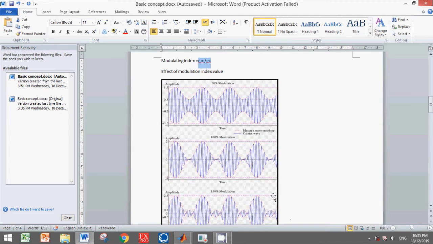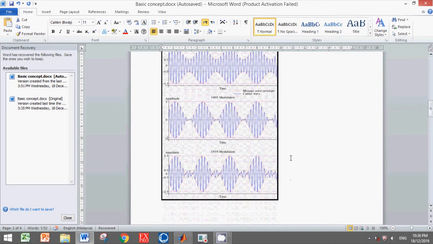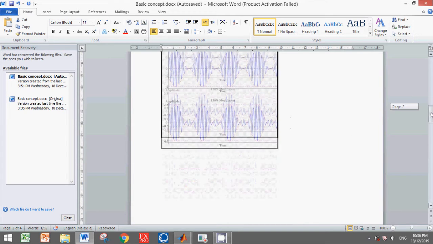What if the modulating index value is bigger than 1.0? As you can see here, at 150% modulation, we can see a small part from negative 0.5 to 0.5 as a distortion. This small part is something we should consider as not good for the system, because in this area we lose some of the information that we are actually trying to convey to people located somewhere around the world.